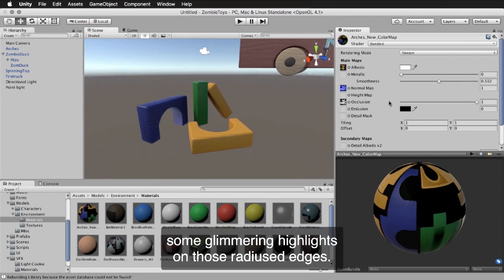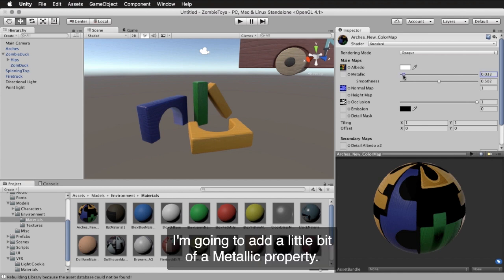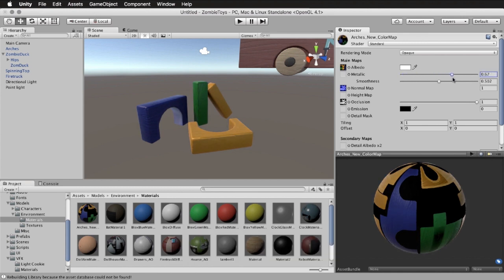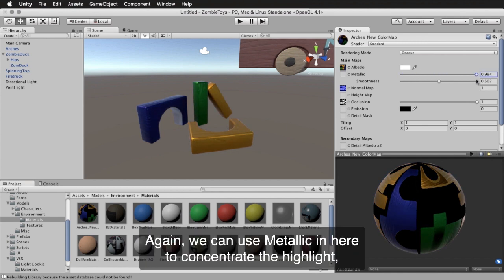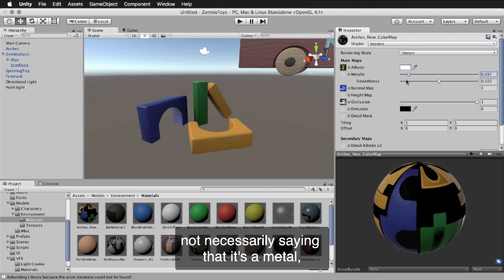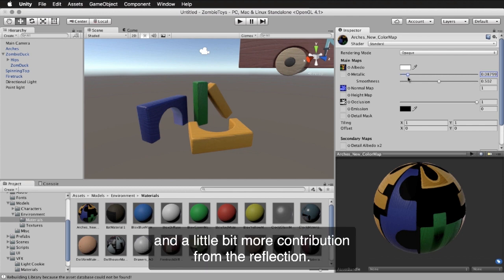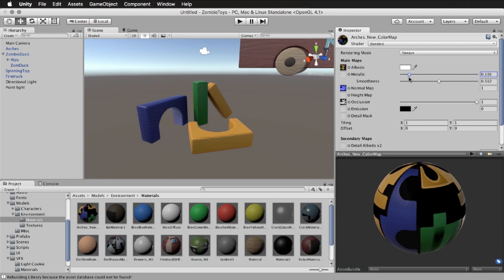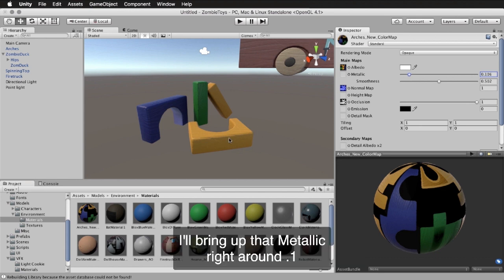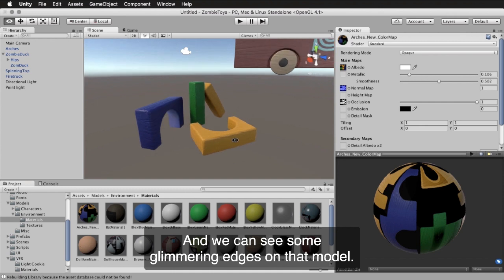I'm going to add a little bit of a metallic property. Again, we can use metallic in here to concentrate the highlight, not necessarily saying that it's a metal, but it needs to have a little bit stronger specular highlight and a little bit more contribution from the reflection. I'll bring up that metallic right around 0.1, and we can see some glimmering edges on that model.